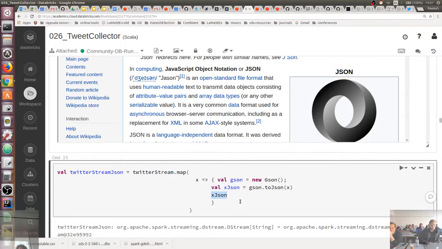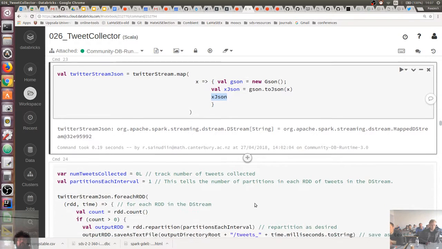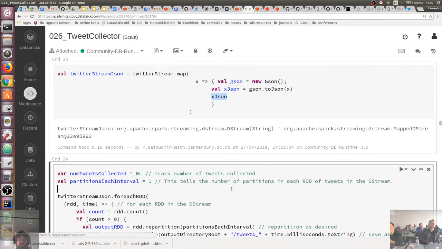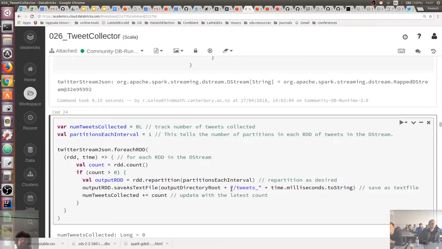So this thing that's coming at you from Twitter in its own native format is now converted to a Google JSON string. That's all it is doing. So the Twitter stream JSON converts the Twitter stream to JSON strings. Then I want the number of tweets collected to be set at 0L, the long integer 0. And the partitions in each interval, I want this to be 1, because this sets the number of partitions in each RDD of tweets in the DStream. I want to be able to write everything that comes in one time block into a file or somewhere.